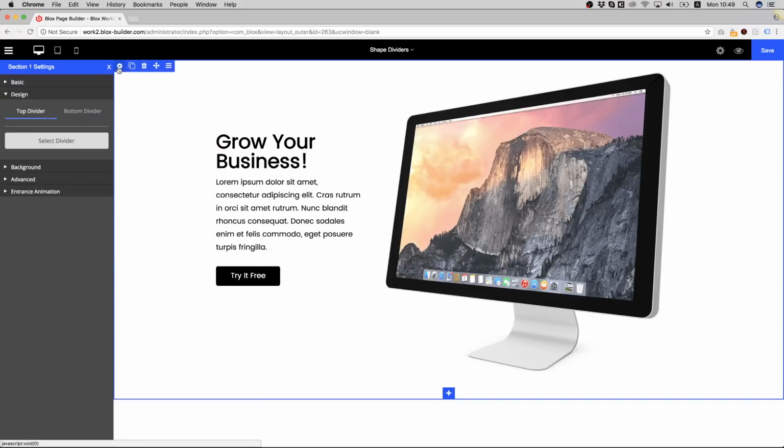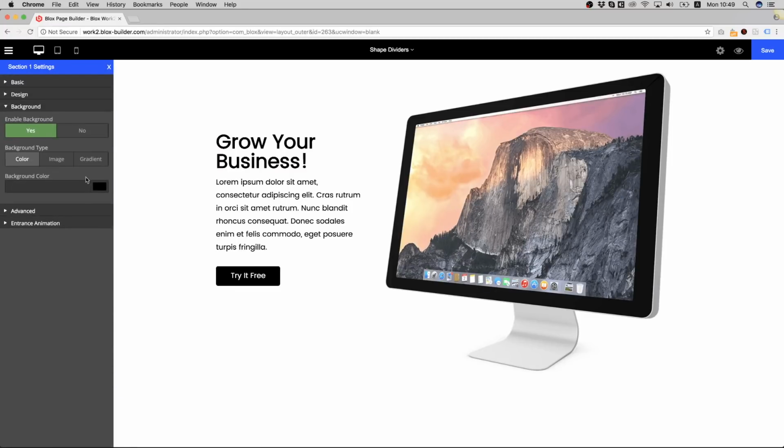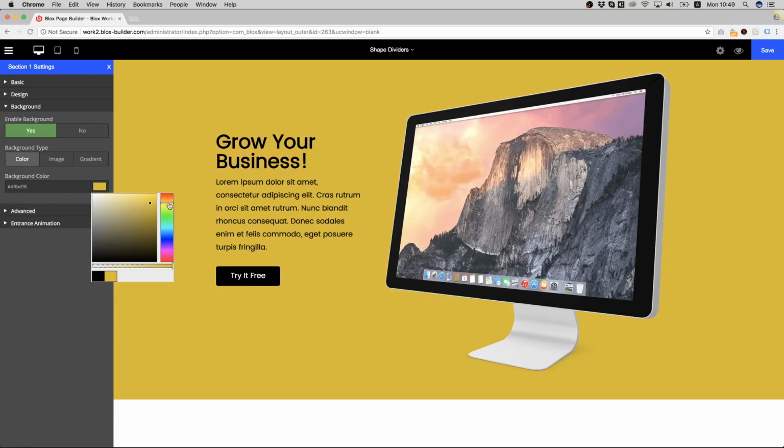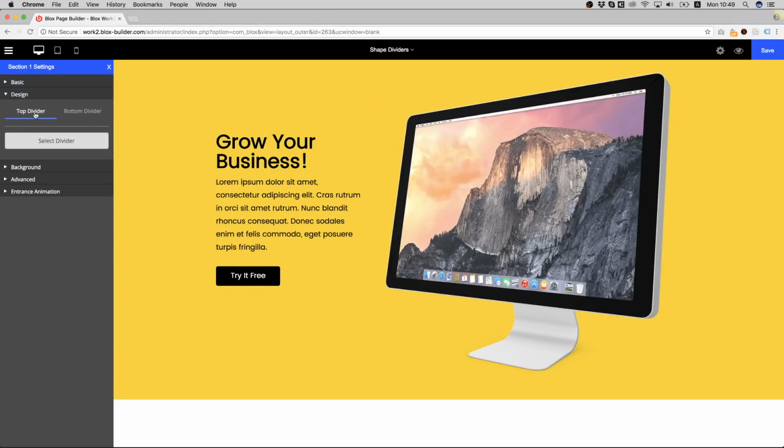Great. Adding a background color. I'm going to go for like a type of yellow orange background color, and I want to add my first shape divider to this section. So I'm going to go to design. The shape divider I want is not top, it's bottom.